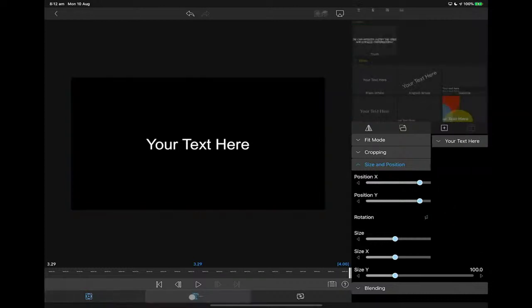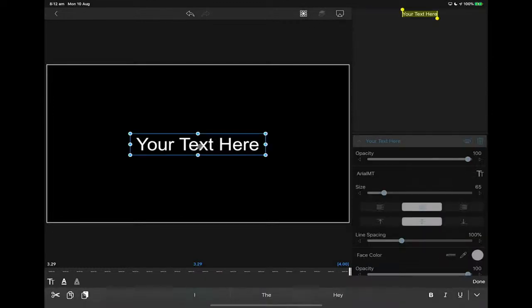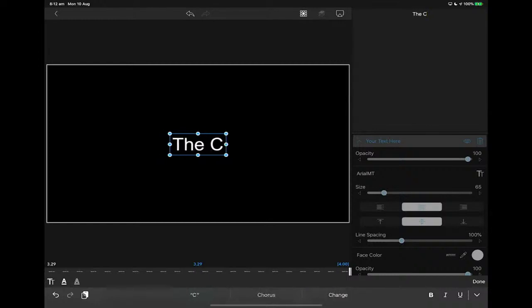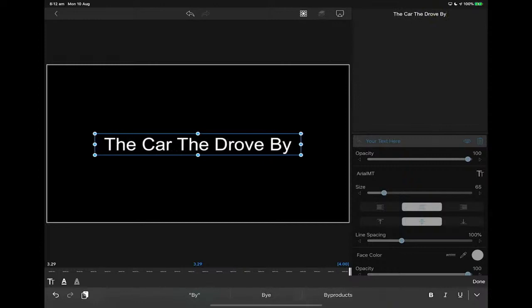So what we're going to do first is edit this text. I'm going to click on that, and once you click on it, you get this little frame around it so you can change the size and all that, but up the top here is where you would edit your text. So we're going to call this film The Car That Drove By. And that is the title of our film.